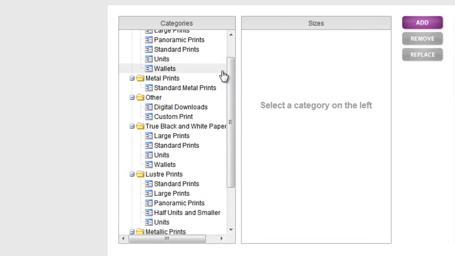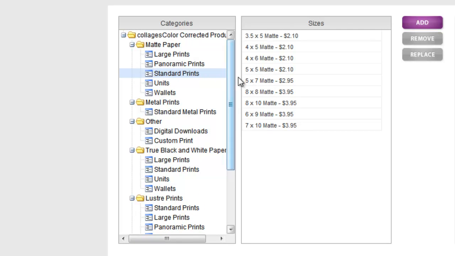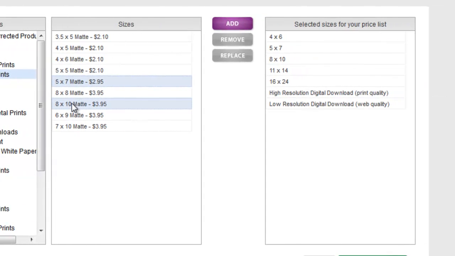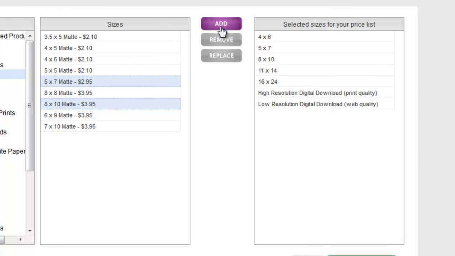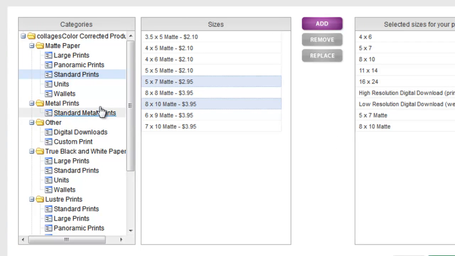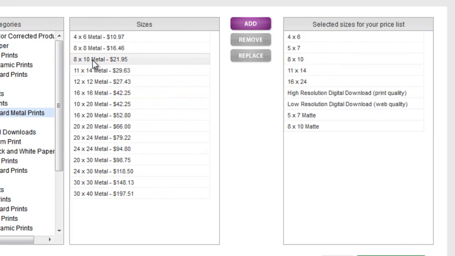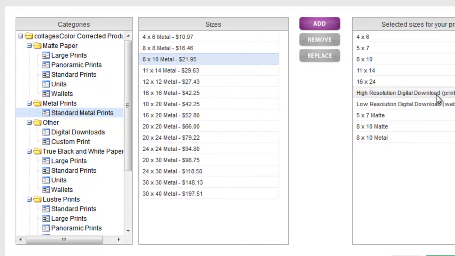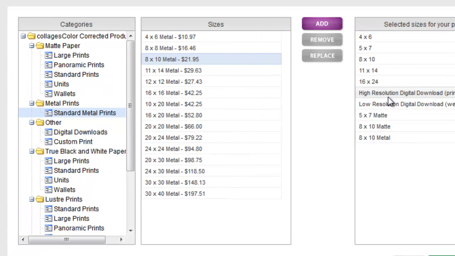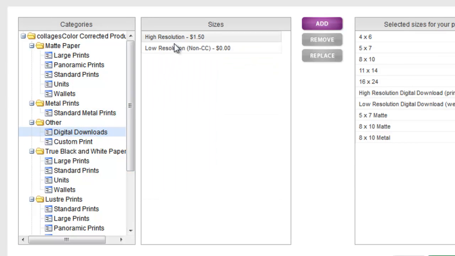Now, let's add a few matte finish print sizes by clicking the matte paper and then choosing our sizes. And then just clicking Add. Now you'll be able to adjust the price, mounts, and finishes later on after you add the items to your price list. So let's actually add a metal print in here as well. Now, as you can see when we first started, it's already included in the default price list, but if you want to add the ability to download an image, you'll find that item under Other and then Digital Downloads. And just feel free to add in whether you want a high resolution or low resolution to your price list.